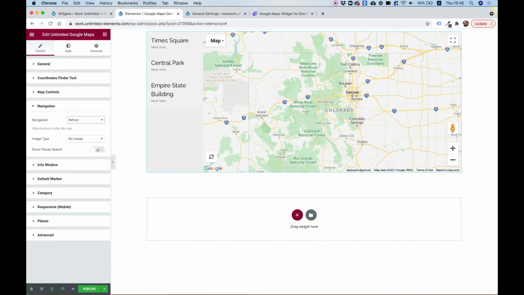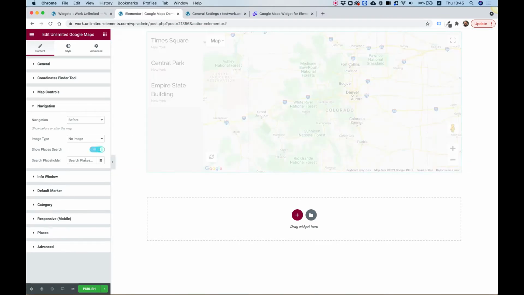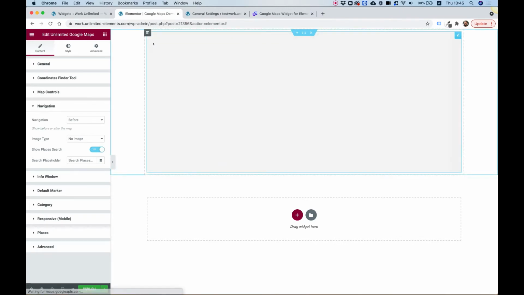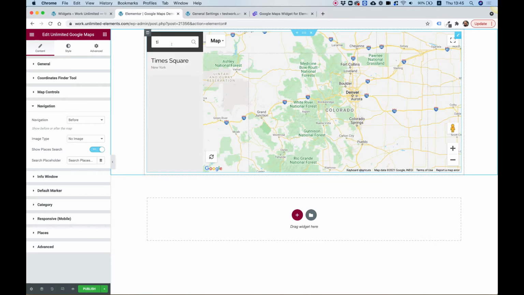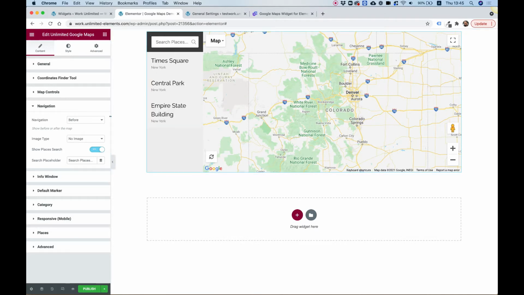And we can also toggle over here the search. So I just turned on the search over here. You can change the text that you want to show in the search. This will just filter the different locations or places by letters. So if I write over here TI, then it only leaves Times Square. It's a live search, pretty easy, nothing fancy over here.